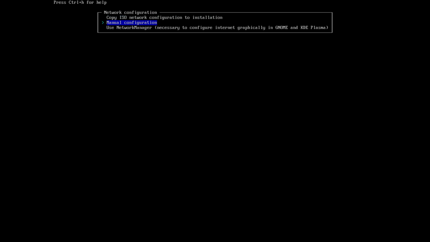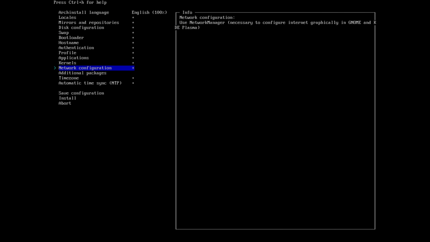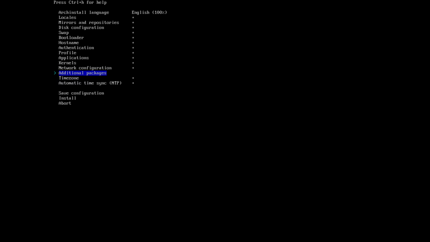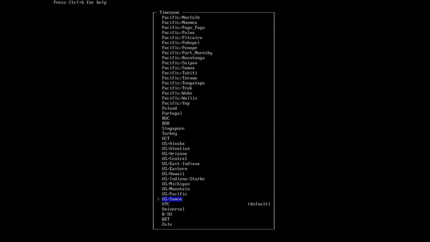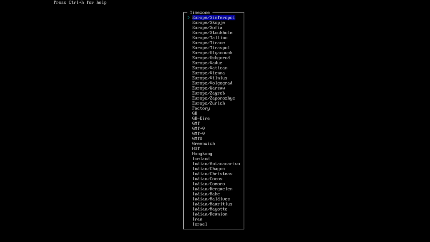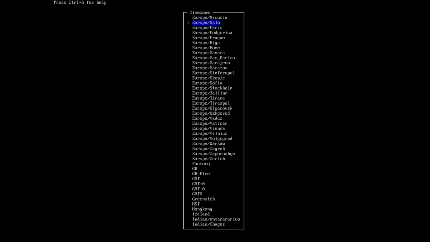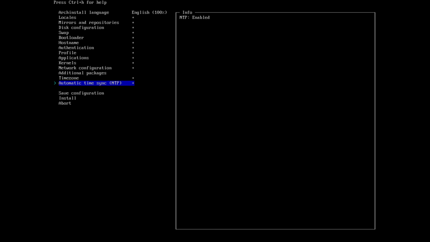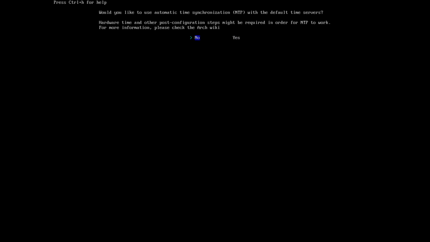Network configuration, I'm just going to do NetworkManager because it's super comfy and automatic. Do I need additional packages? I can always install them afterwards, so I don't want to do that now. For my time zone, I'm in Europe, Oslo. There we go. Time sync is enabled by default.